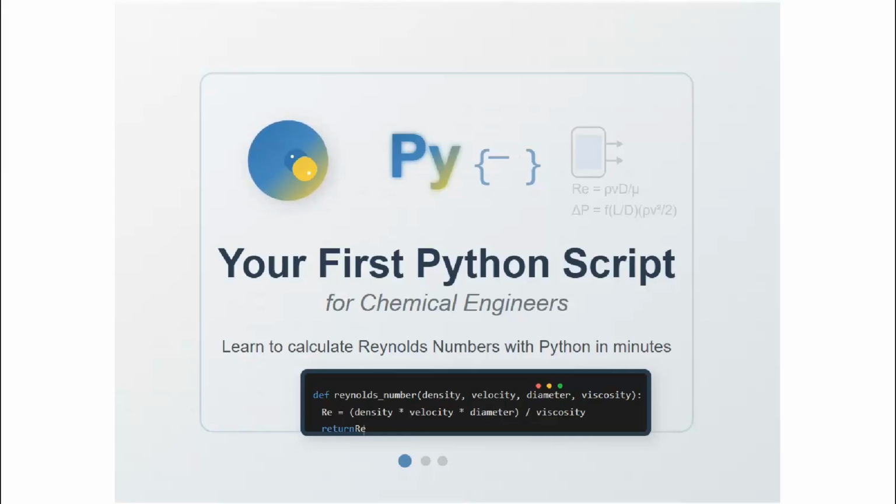In our last video, we talked about the big picture of AI and data in our field. Today, we get practical. We are going to write your first Python script for chemical engineers. You might think coding is complex, but I am going to show you how in just a few minutes we can use Python to automate a fundamental calculation that every single one of us has done by hand, the Reynolds number.